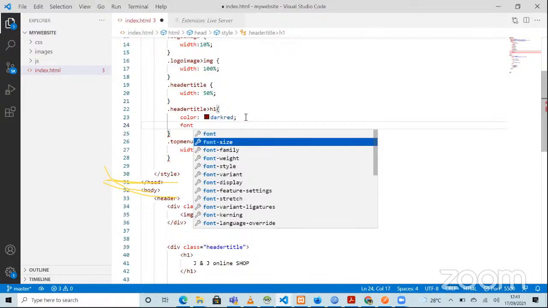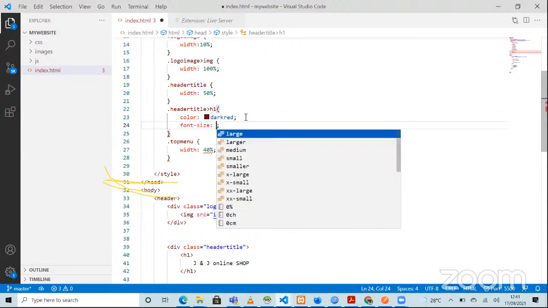Say font size. Are you there? Okay. So press enter when you see font-size coming out. Go to font size. Just press the down arrow. Then press enter.